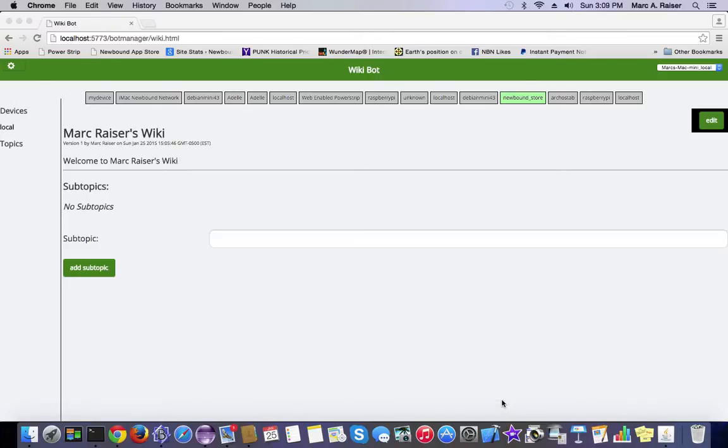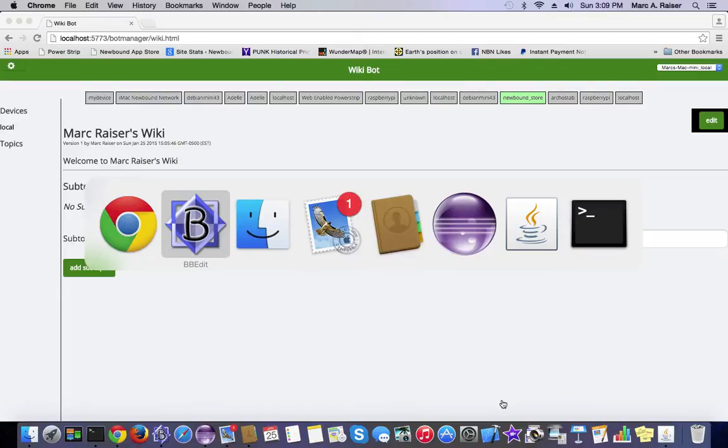Okay, so today we're going to give you a quick demonstration on how to create a peer-to-peer private wiki application. This is basically a very simple wiki style app that you can share your wiki with anybody that you're connected to over the Newbound network. All right, so let's dive right into the code here.